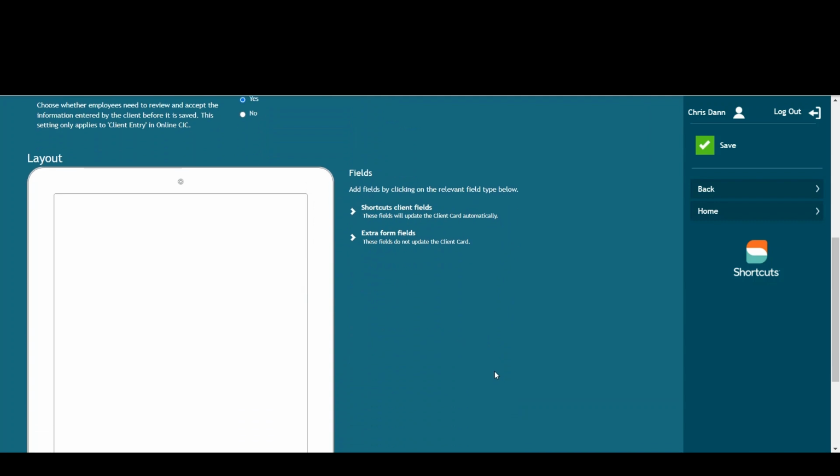Underneath, we can see the layout. Creating a custom form or a custom CIC is a case of working between two field types. Shortcuts client fields. These fields will update the client card automatically, such as first name, last name, phone number and address. And extra form fields. These fields do not update the client card, but will be used to create the form, such as imagery, questions and tick boxes. I'm going to start by expanding extra form fields.